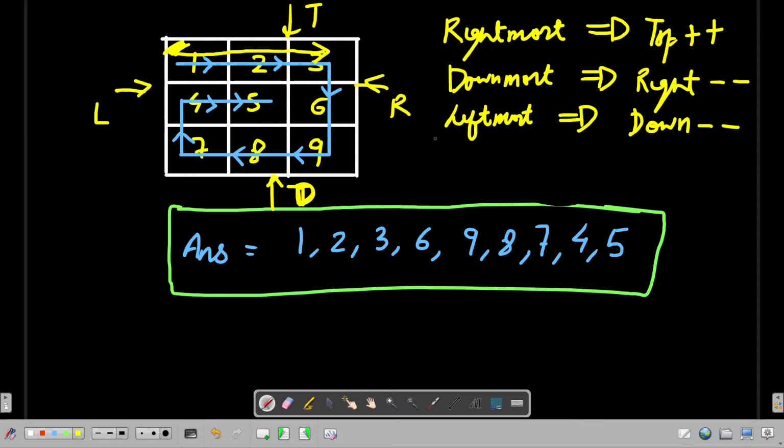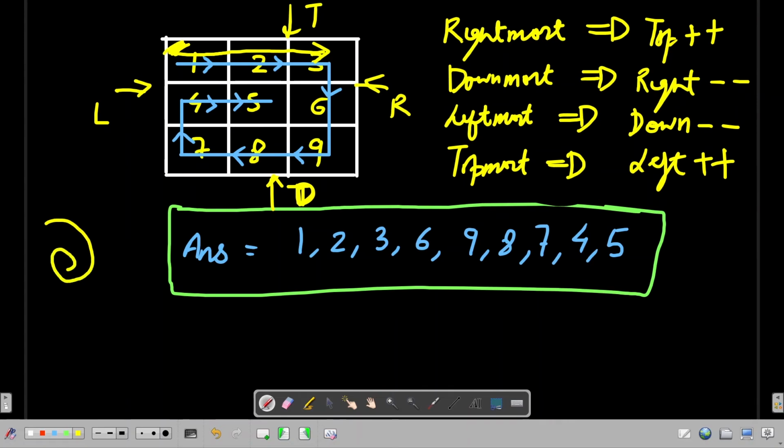Now we'll hit the topmost boundary. In this case, what we should do is increment left. You got the gist, right? We are basically making this kind of pattern. So this is the gist of the algorithm, and in the next slide I'll show the code directly.